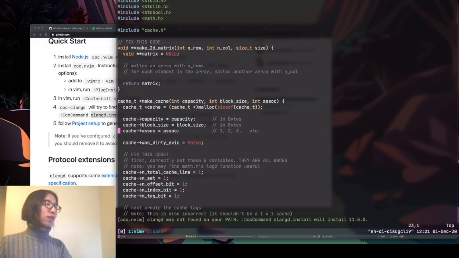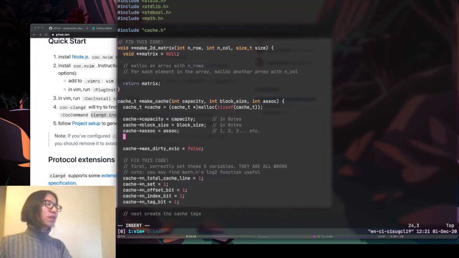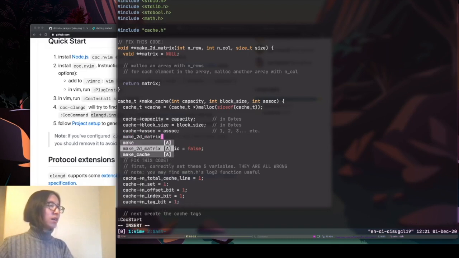And now if you try to type in something, maybe you have to do something here. Actually, this is not working.